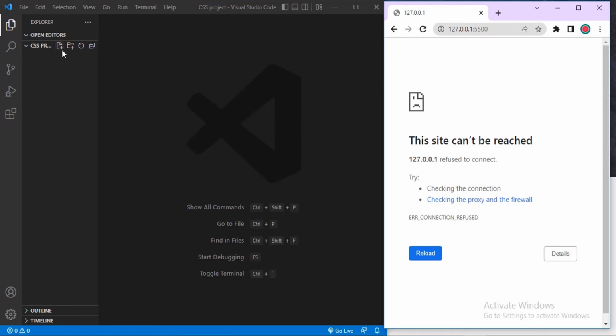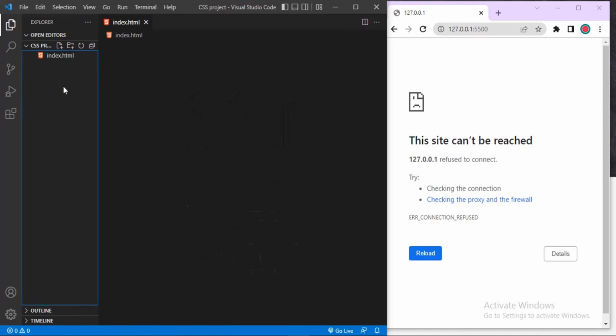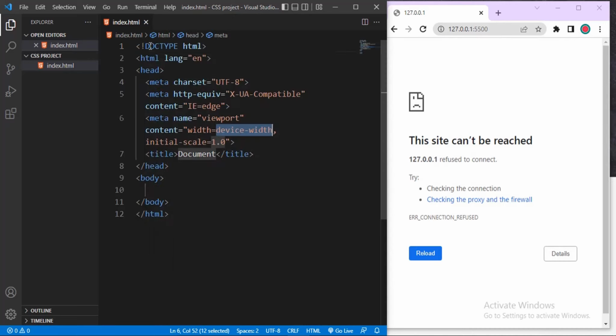Okay, proceeding. First of all, let's create an HTML file. Let's name it index.html. This is our first HTML page. So let's add the basic structure. Shift 1 then enter.